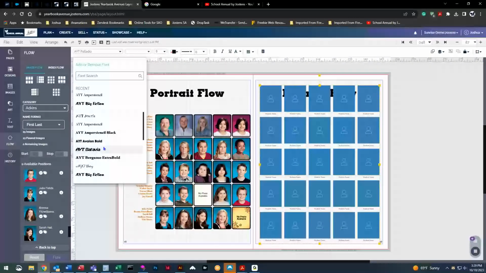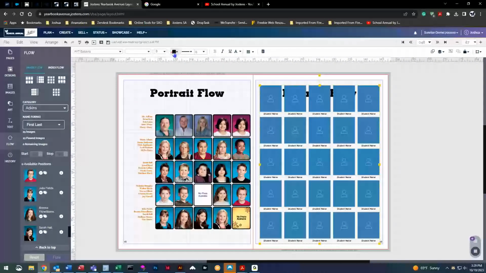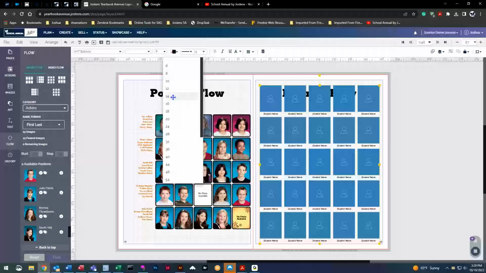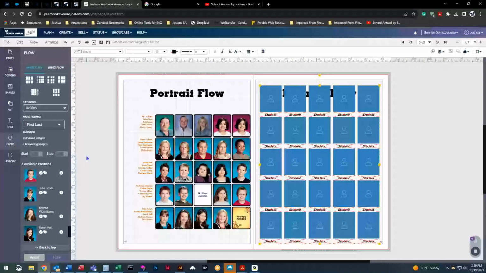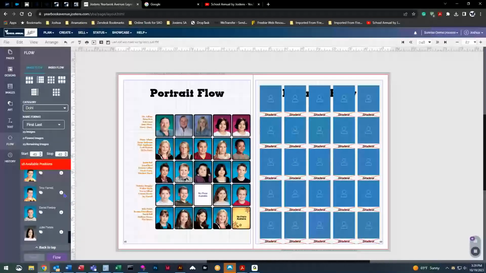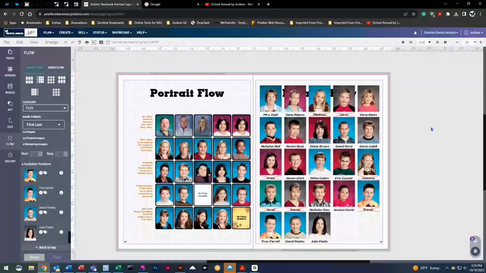Then we're going to change the font because I want to show you the red X here. Maybe not that extreme. There we go. So we're going to get another class, and we're going to save it. That red box goes away. So here you can see that start and stop is at page 49. That's this other one. It will naturally just go to the next page. And we're going to click on flow.